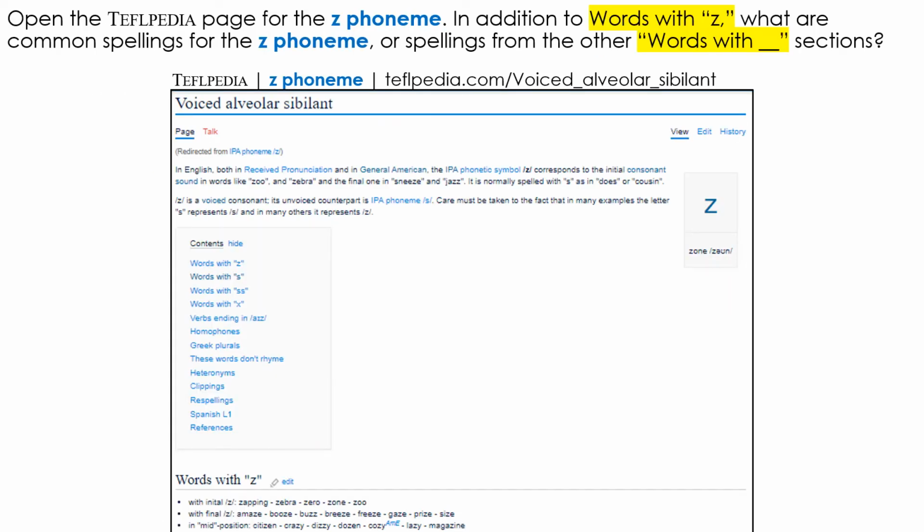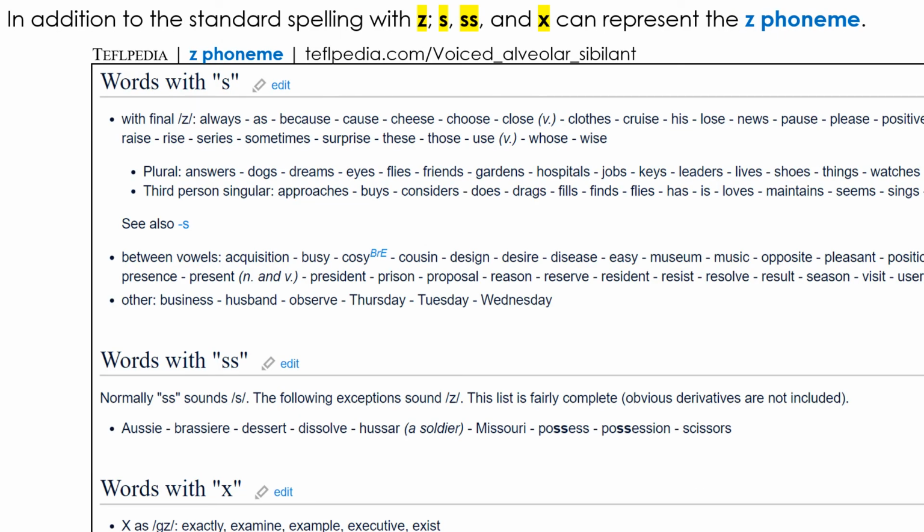Open the Teflpedia page for the z phoneme. In addition to words with z, what are common spellings for the z phoneme, or spellings from the other words with sections? Pause the video if you need to. In addition to the standard spelling with z, single s, double s, and x can represent the z phoneme. X in these examples represents the phoneme sequence gz here. Exactly, gz. Examine, gz. Example.